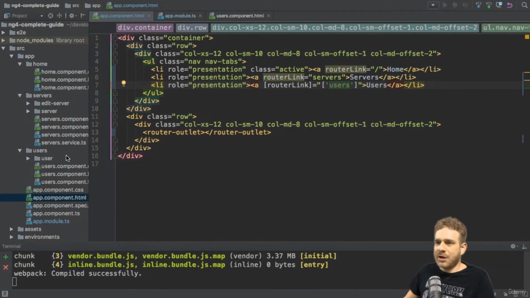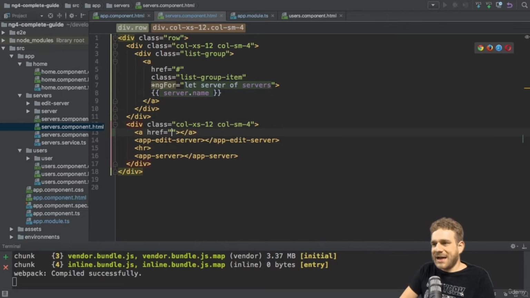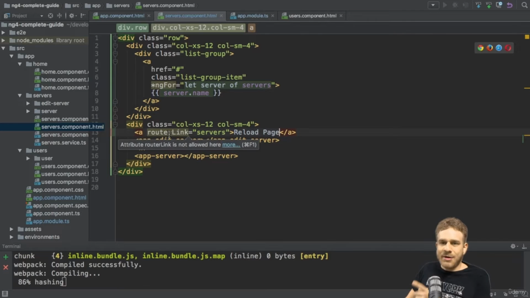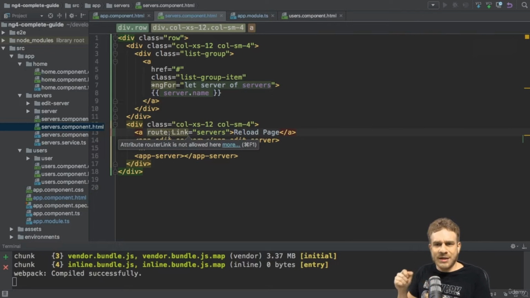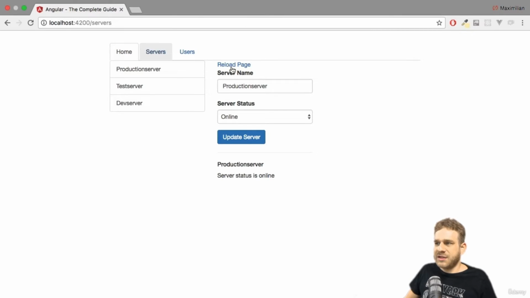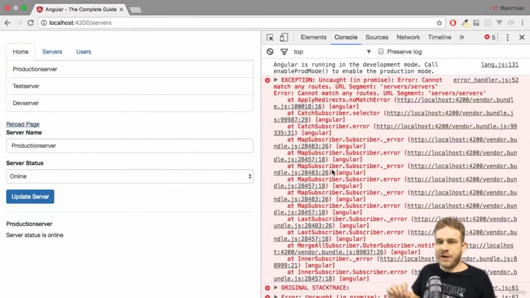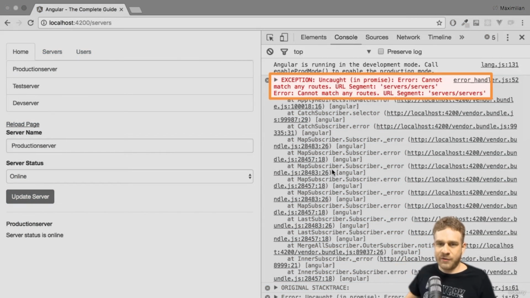Now let's go to our servers component template file here, and for now let's quickly add an anchor tag element here, where we also add a router link, where I add servers again. Reload page would be a fitting description. So on this servers component, I now added this router link, where I basically want to make sure that I stay on the servers page, which I'm already on. So if we go to servers here, we see the reload page link, and if I click it, you see we got an error. This error occurs because it doesn't find a route which is servers/servers.